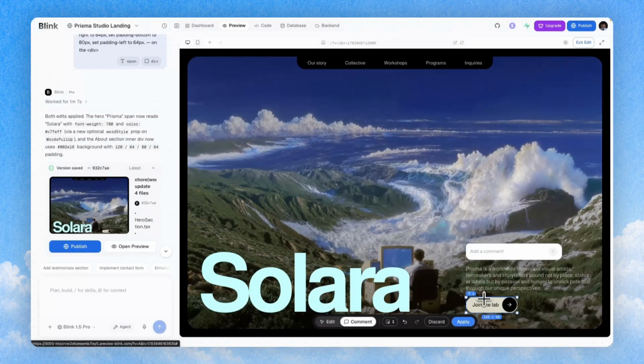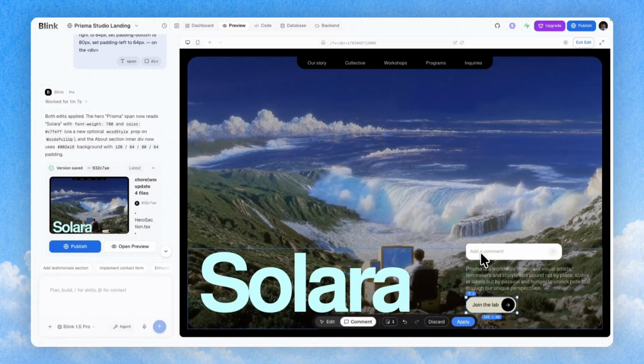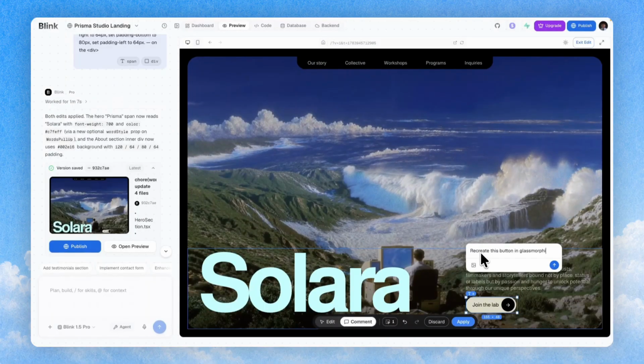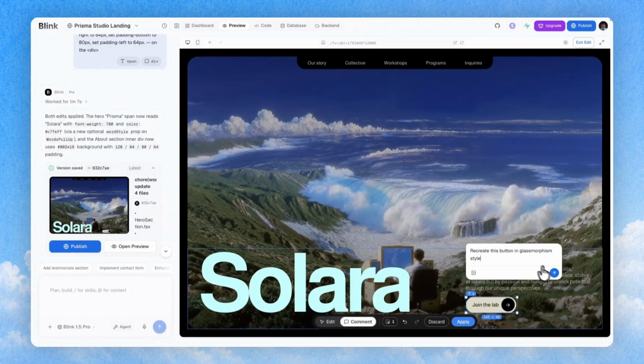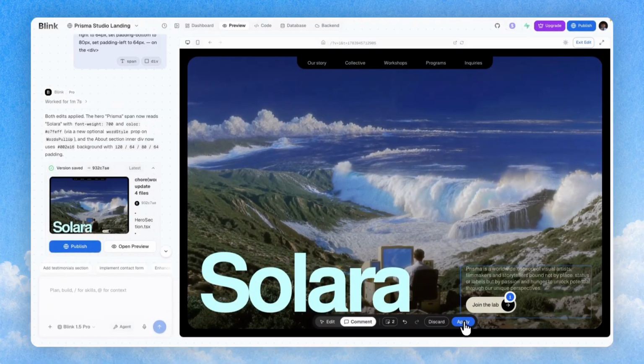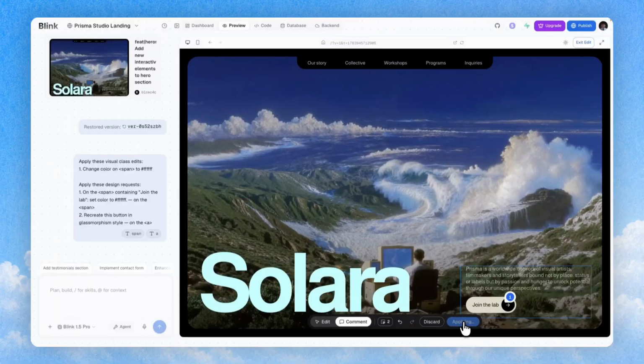Now this edit is not available in the in-app editor, so I need to ask the agent to do it for me. So I'm just going to click on the button and I'm going to leave a comment: recreate this button in glass morphism style. And I'm going to hit enter. You can see the comment is applied over here for this button, and I am going to apply this.